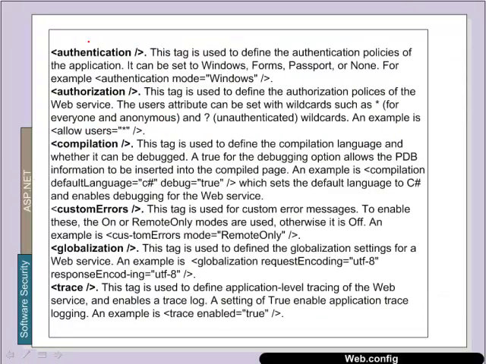There are a number of tags that we see inside the web.config. These include authentication, which defines how we're going to authenticate the user with a form or with a Windows user database. Authorization is who we authorize, and there are other things like compilation. We can have a debug flag to show debug information or not.